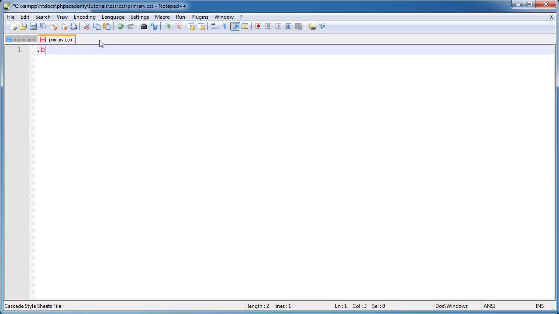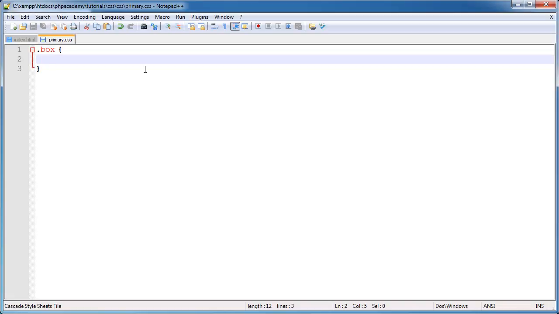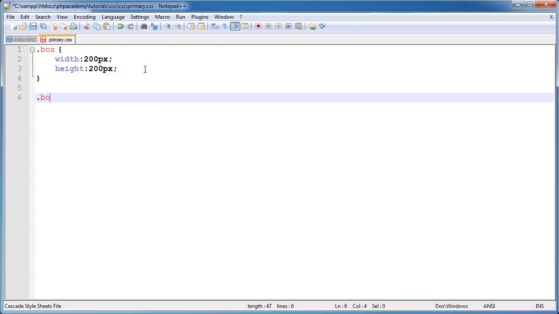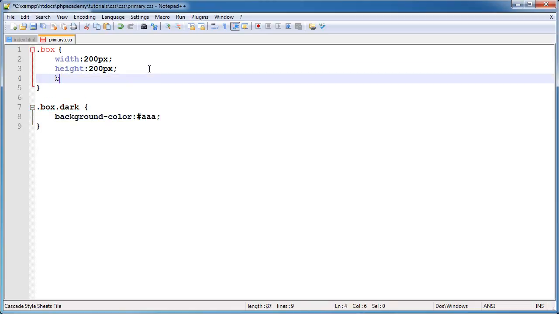Let's go ahead and style this box class. You can see that I've got the style sheet linked in here. I'm just going to add some basic properties to this. So I'll give it a width of, say, 200 pixels and a height of 200 pixels. And let's create a variant for this box. We'll say box dark, and then we'll say background color hash AAA. And for a normal box, we'll just give it a background of CCC. So we've got a slightly lighter grey colour.